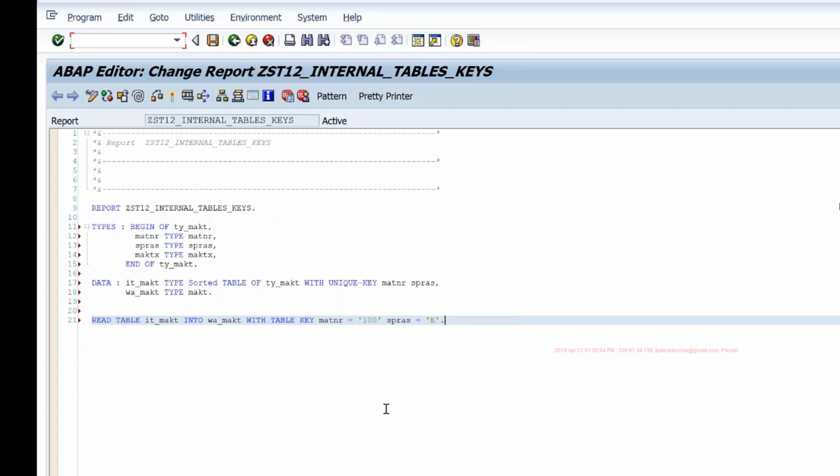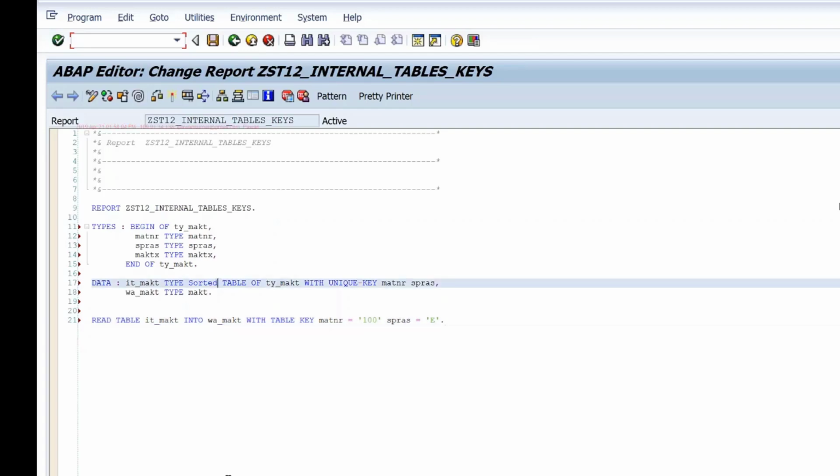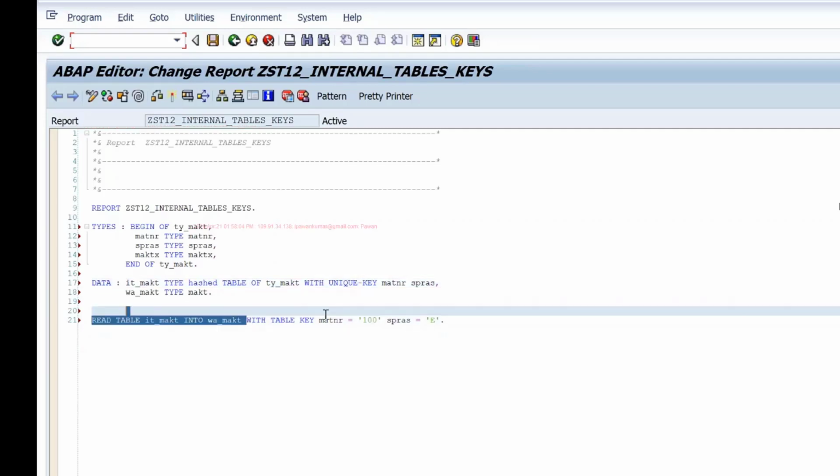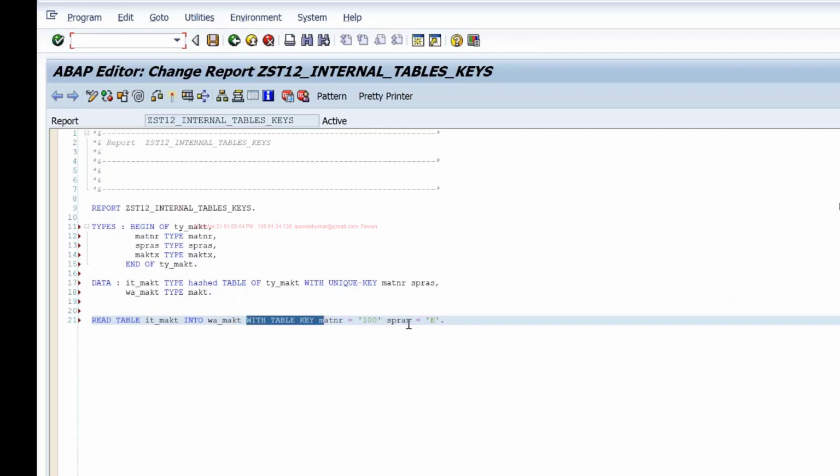I don't need to use the binary search because it's a sorted table. It can perform the binary search. And if it is a hash table, and it should have a unique key, then it will use the hash function to perform the search. So this is good from a performance point of view, but the only drawback is you are restricted to use the complete key always. You don't have the flexibility to read it by any field you want. You should always read it by the complete key, and that is not practically possible in every scenario.